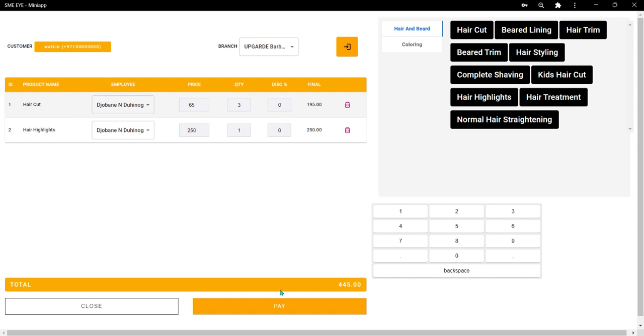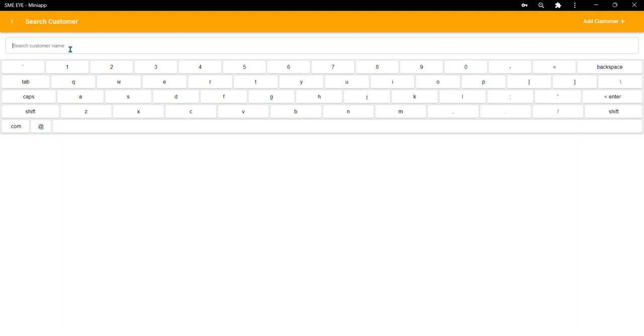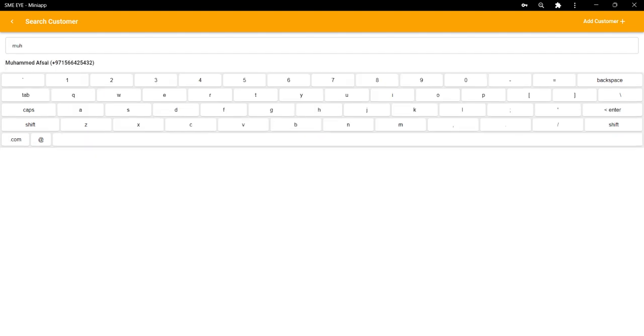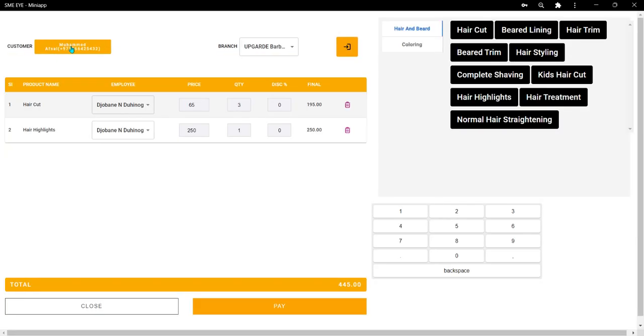Before going to the next pay page, we just want to see how to search for an existing customer. You come here, search the customer name or customer number. You will be able to see the customer if the number is available in the system. Select the customer. So the customer is already selected.